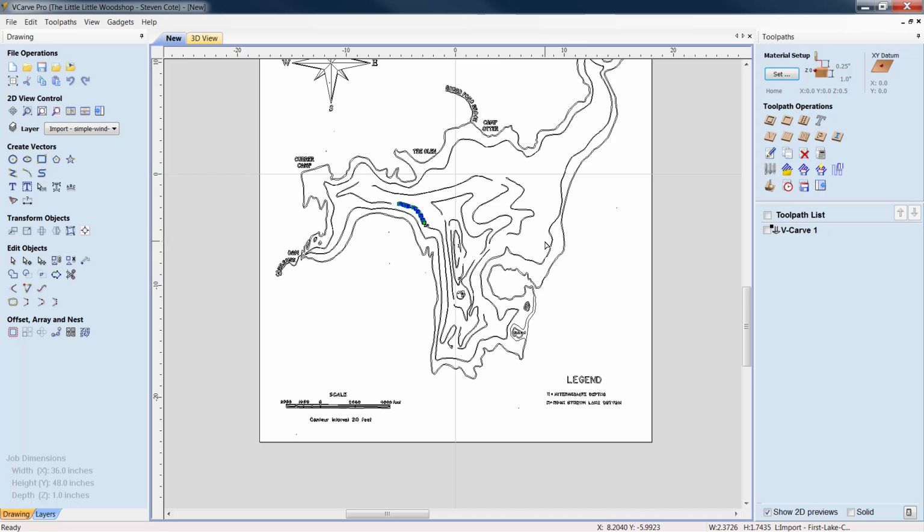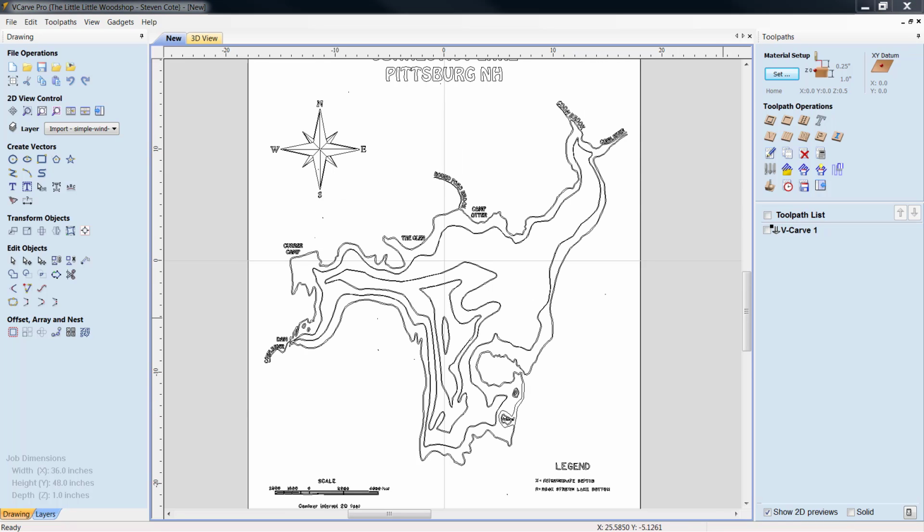Now, I'm going to go back through. I'm going to get the rest of the tool paths lined up, and then we're going to get ready to physically start cutting and rendering tool paths so we can get our job milled, okay? All right, well, we've now got pretty much all of the contour lines in here that I'm going to choose to keep for this particular project, okay?